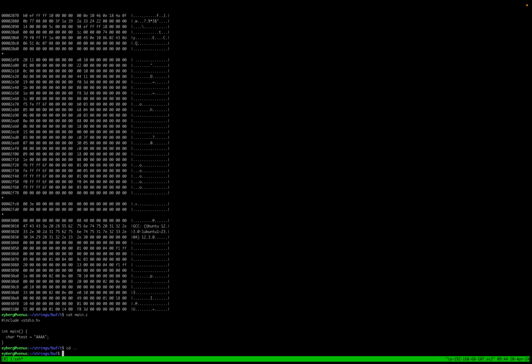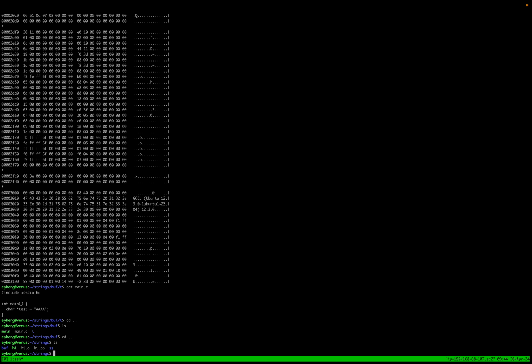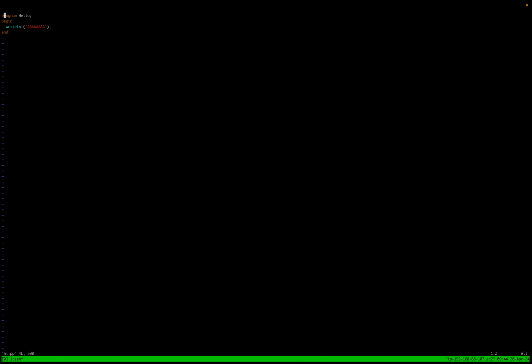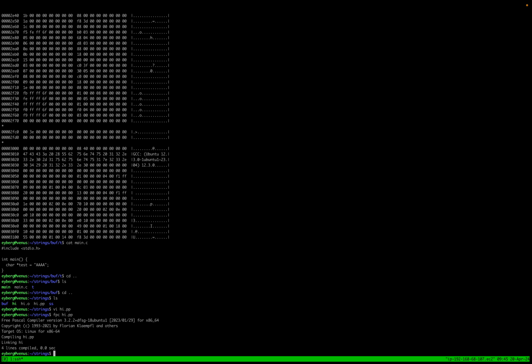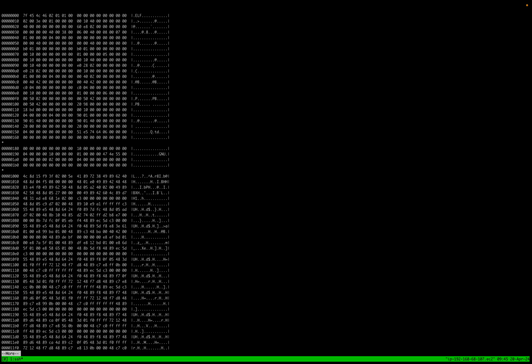But this is not the only way to store strings. In fact, if we go out here, we can look at this Pascal program. So this is what we call a Pascal string. And basically it's the exact same string. It's 4 capitalized A's. We're going to compile this. I'm going to show you what it looks like. So pull up hexdump again. I type the more.